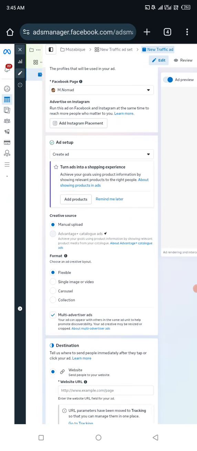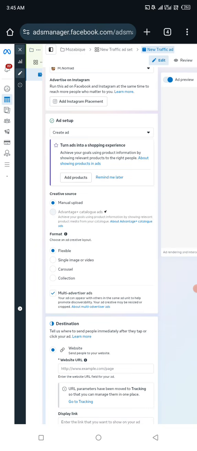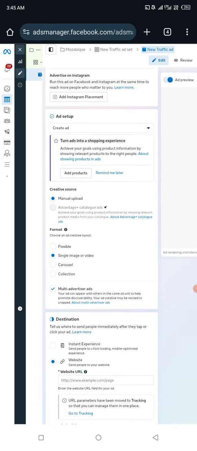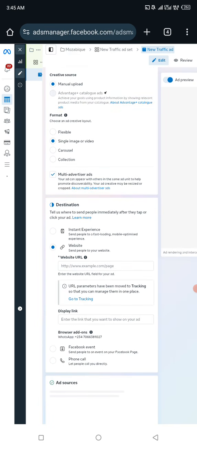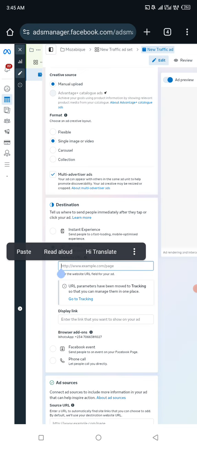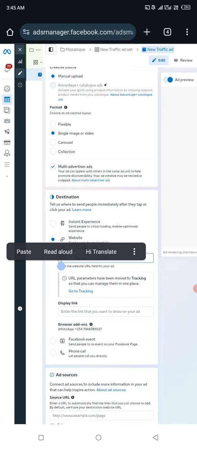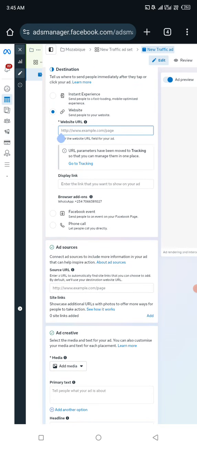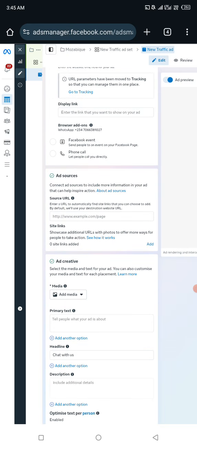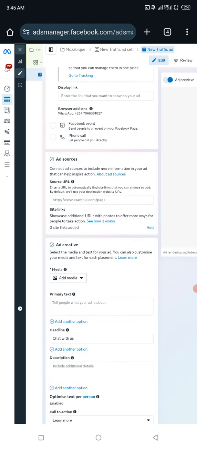So after that, the next thing you are going to do, put this single image or video, right? So here is where you put your website or direct link. But before you do that, make sure you put your image. So the next thing is for you to click on add media. So you click on add media, so you add image.